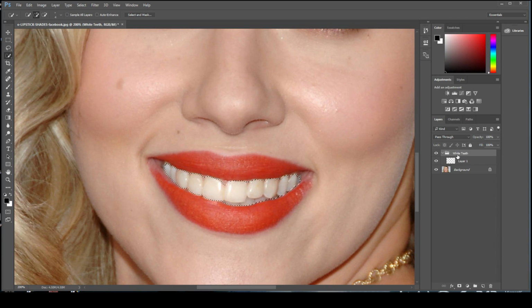So now I've got my group White Teeth. What I want to do is make a layer mask for that selection, which is going to affect the whole group I have in the White Teeth group. So what I want to do is make sure White Teeth is selected and click the new layer mask button here at the bottom right.